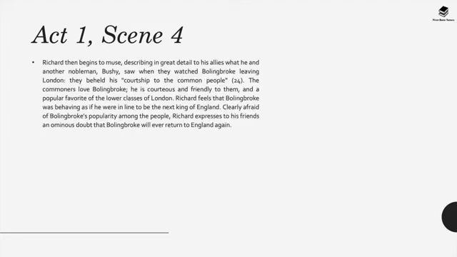Richard then begins to muse, describing in great detail to his allies what he and another nobleman, Bushy, saw when they watched Bolingbroke leaving London. They beheld his courtship to the common people. The commoners love Bolingbroke. He is courteous and friendly to them, and a popular favorite of the lower classes of London. Richard feels that Bolingbroke was behaving as if he were in line to be the next king of England.